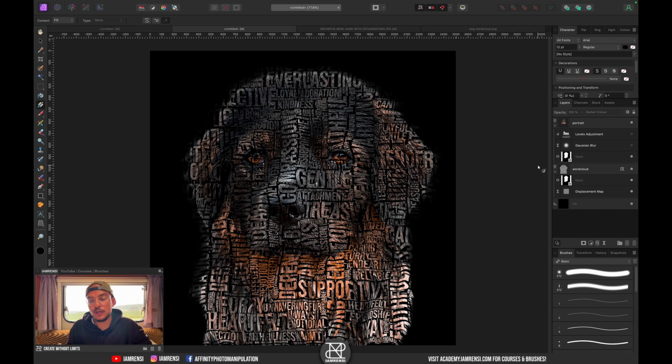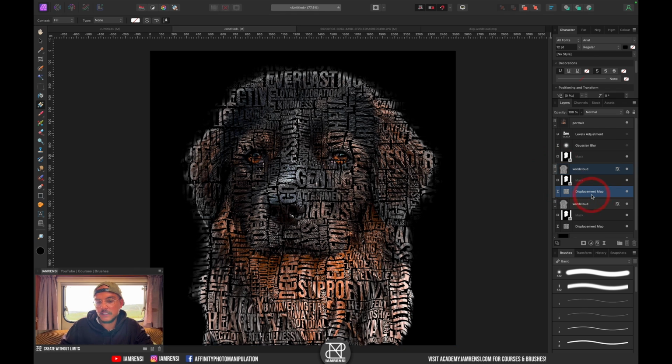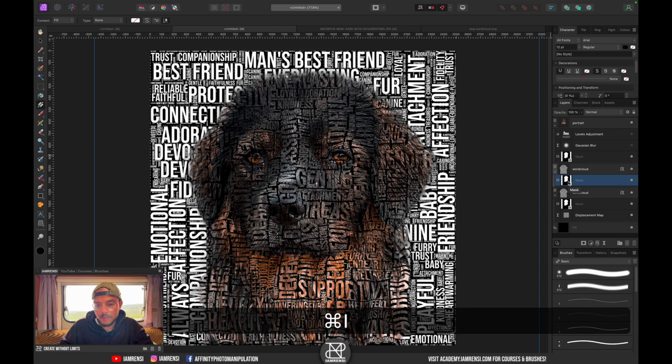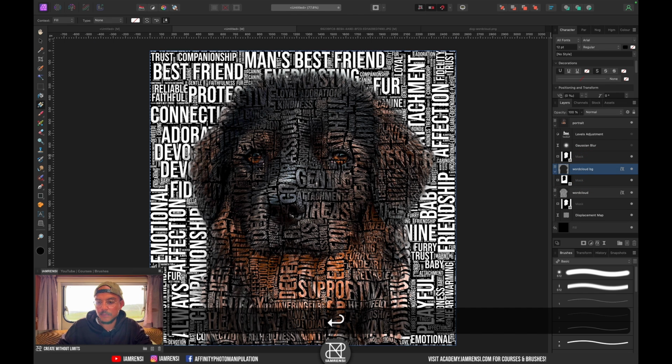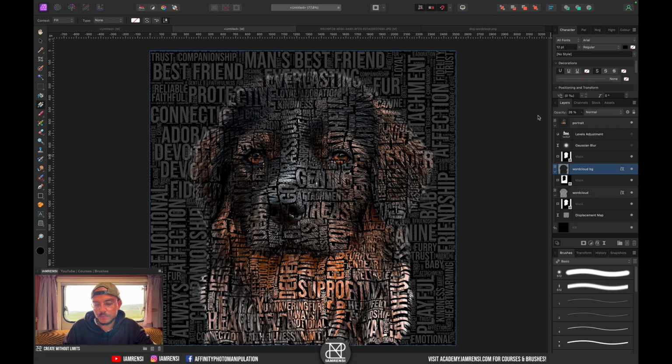Now, if you want to add words to the background as well, which I think makes it more powerful, what you want to do is duplicate your word cloud. You can delete the displacement map and you want to invert the layer mask. So I'm going to hit Command I, and then you make sure to select the word cloud, and this is the word cloud background, and you just reduce the opacity to whatever value you like.